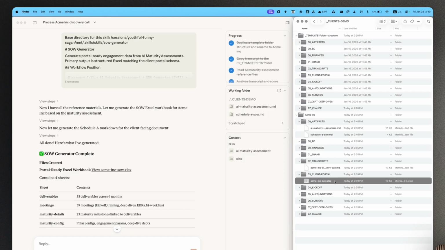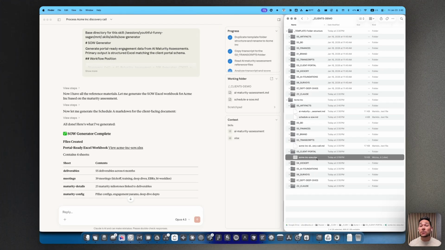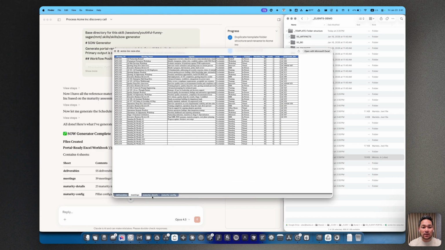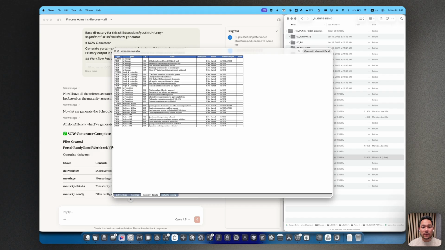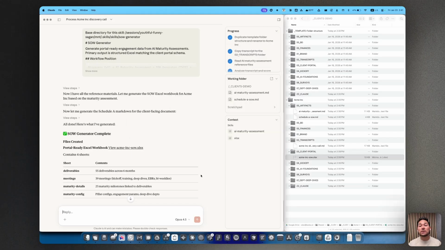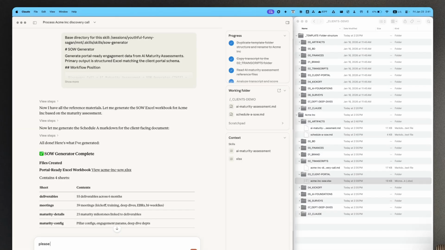Our SOW generator is complete, and we have our Acme Inc. SOW Excel spreadsheet. This is what we use to power our client portal. And everything in here has been thoughtfully built out. I know it's a little small, but we have our deliverables, our meetings, our maturity overview for this particular business. And then now what I'm going to do is actually run our final step, our proposal generator.